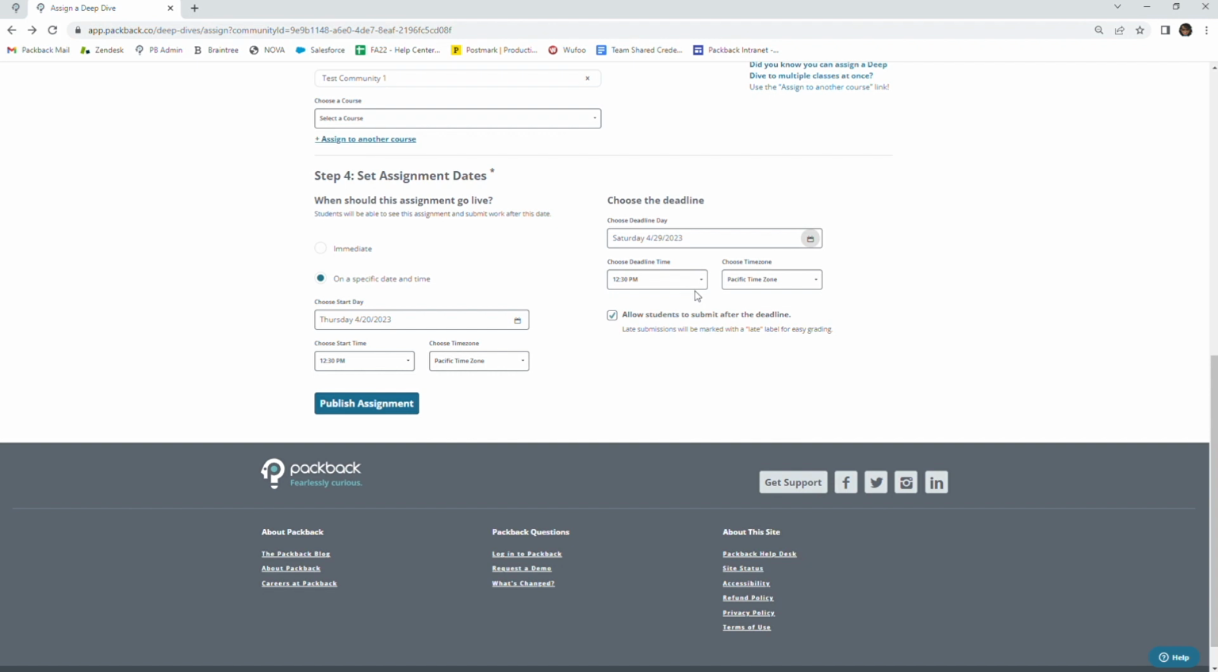You will also have the option to allow students to submit after the deadline. These late submissions will be marked with a late label for easy grading. Simply check the box if you want to allow late submissions for this assignment. Then you can go ahead and publish your assignment.